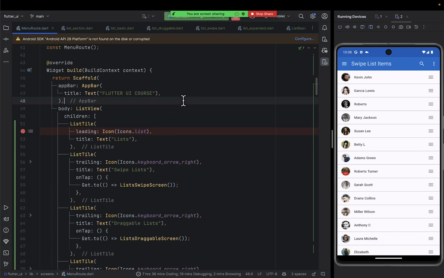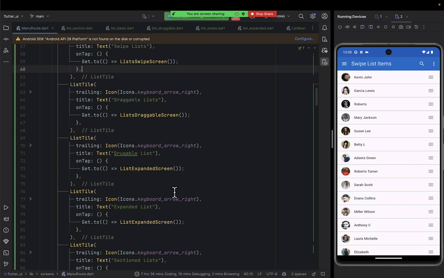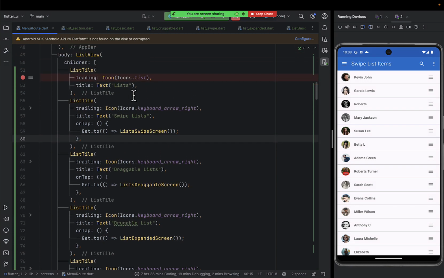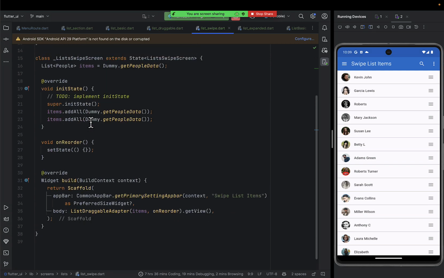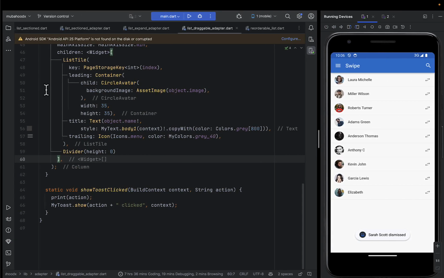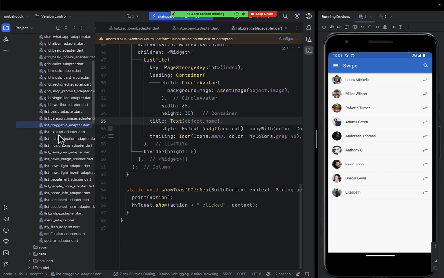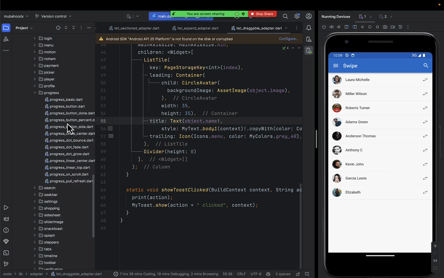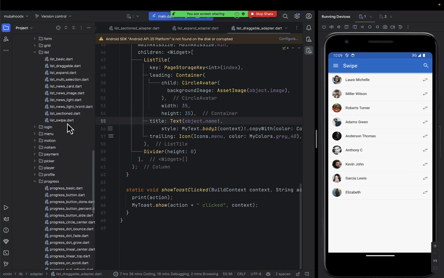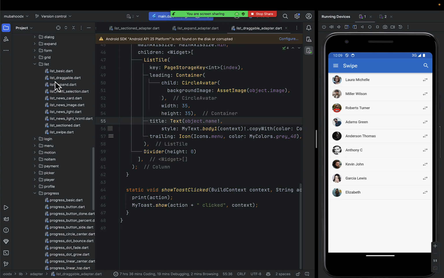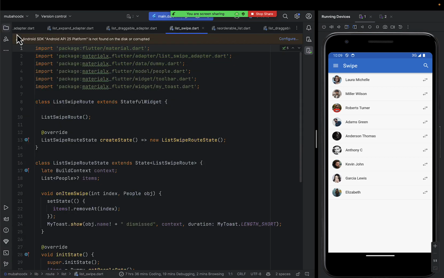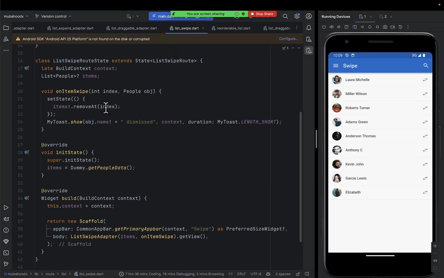Okay, so here we are. So we have our adapter. Okay, so I'll go to the swipe list that we just created right now, and then we're going to go with the one that I had created before, and we compare as we fix it. These are the adapters. Okay, so as I told you, it looks much more like the draggable one.